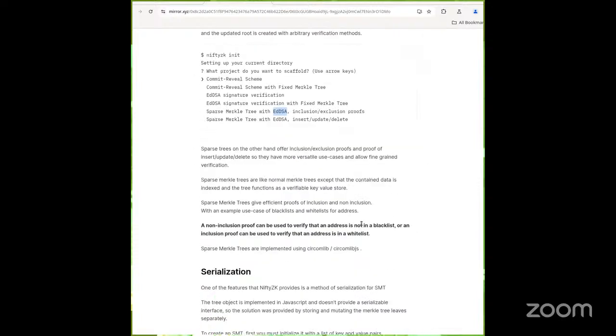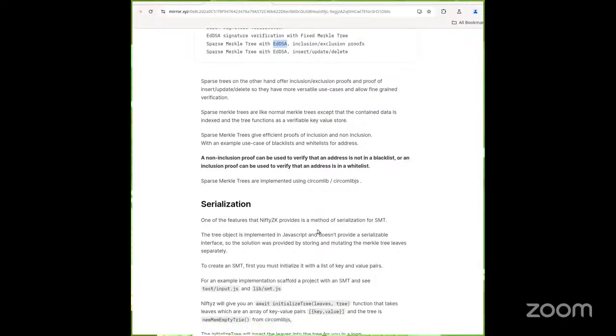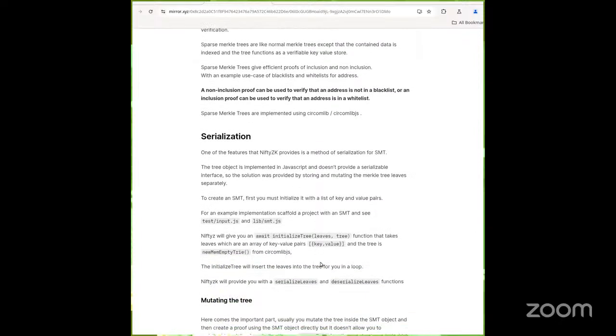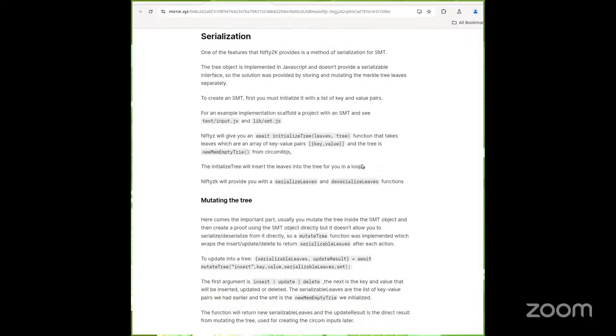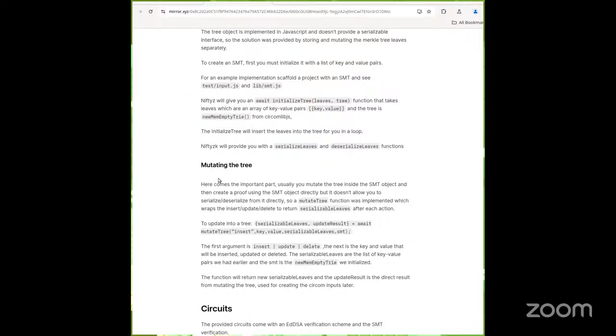And it gives you tools for serialization in JavaScript, because when you're working with sparse Merkle trees, it uses circomlibjs and circomlib for the underlying implementation. And it gives you methods to serialize the SMT object in JS and work with it more easily. And it helps you initialize sparse Merkle trees from serialized leaves and deserialize the leaves. So it gives you all these extra things in JavaScript and a streamlined way to mutate the trees.